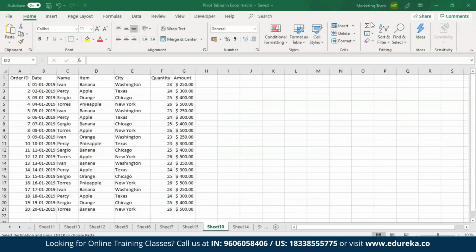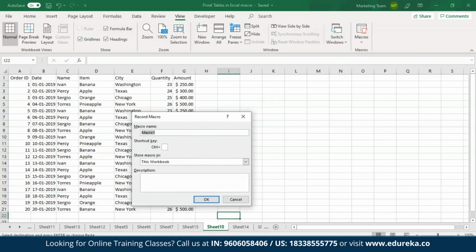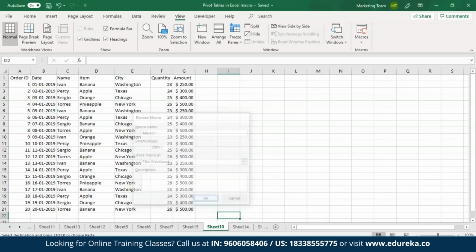So in order to record a macro, all you have to do is click on this View tab. And from here, select Macros. From this drop-down list, click on Record Macro and give a name to this. I'll keep it as Macro 1. Also, you can specify a shortcut key for this macro. For now, I'm not going to give any shortcut key and I'll just click on OK.